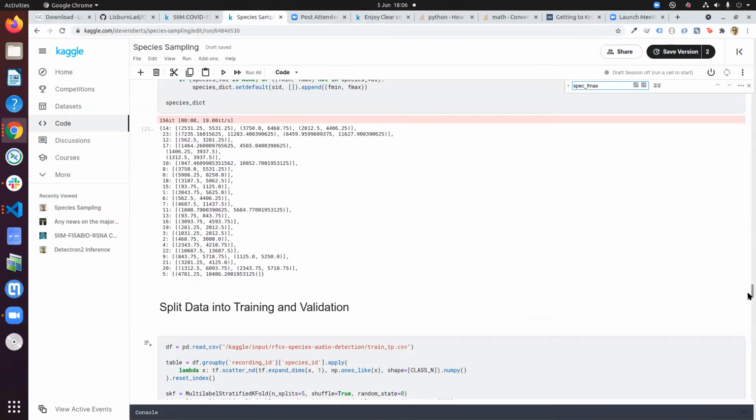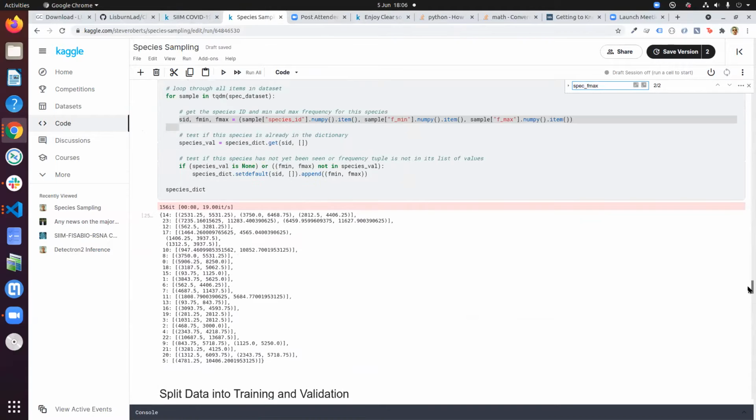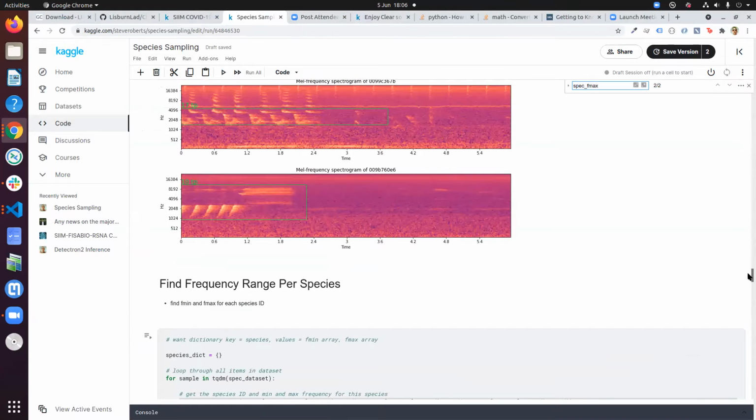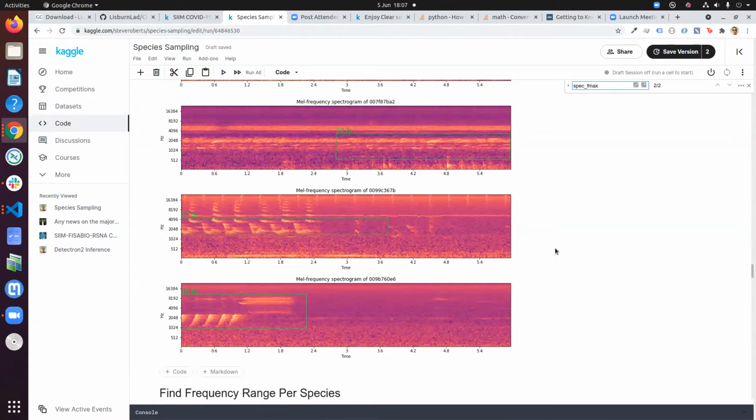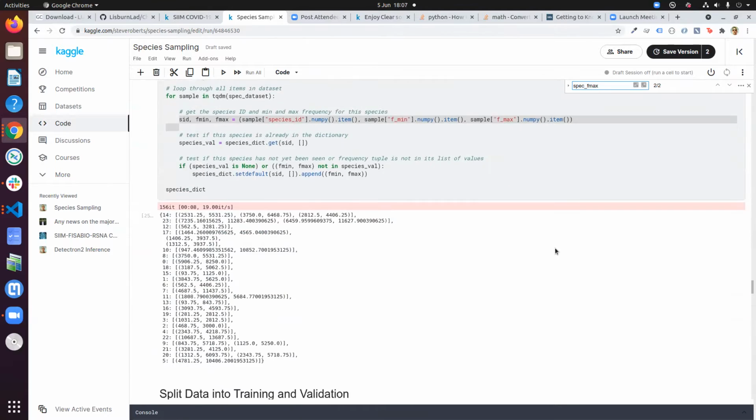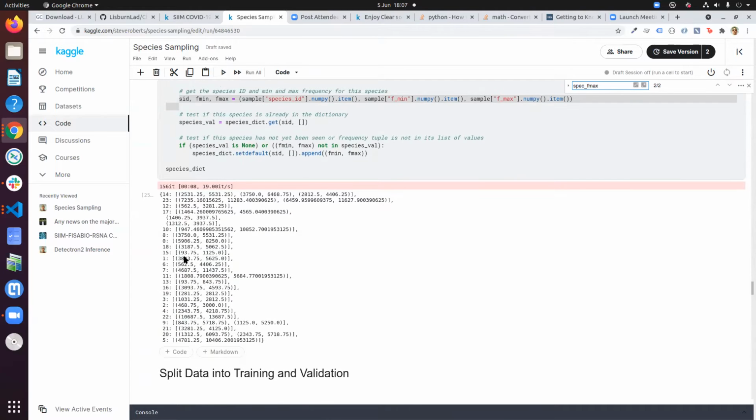I was just trying something that Alex had said last week. He said that every single species had an F-min and F-max that was always the same. So I took a look at that. You can see here, these are all the species. Each species in general just does have one F-min or F-max.